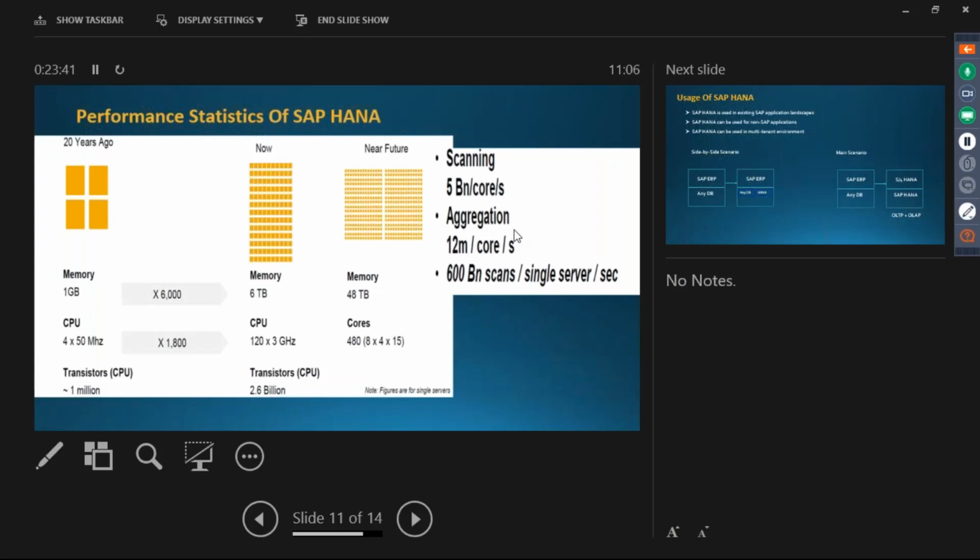Aggregation is nothing but calculations like summation, average, multiplication, all those kinds of aggregations. It can do 12 million records per core per second. And a single server means 120 cores. So 600 billion records scanned per server per second. That is the power of HANA.